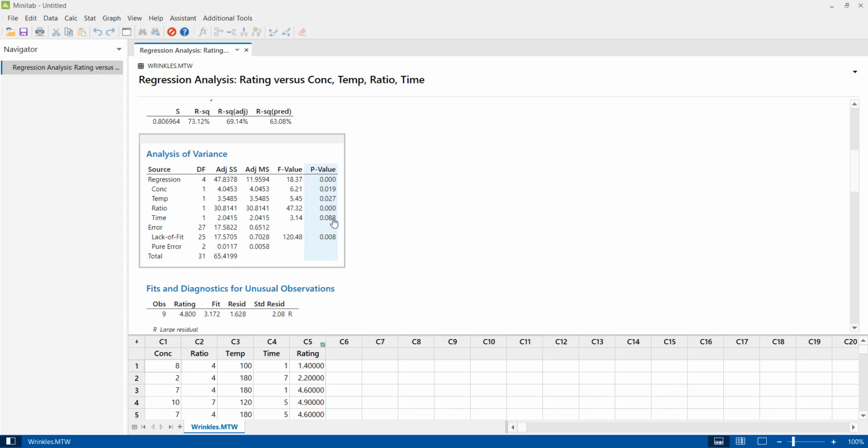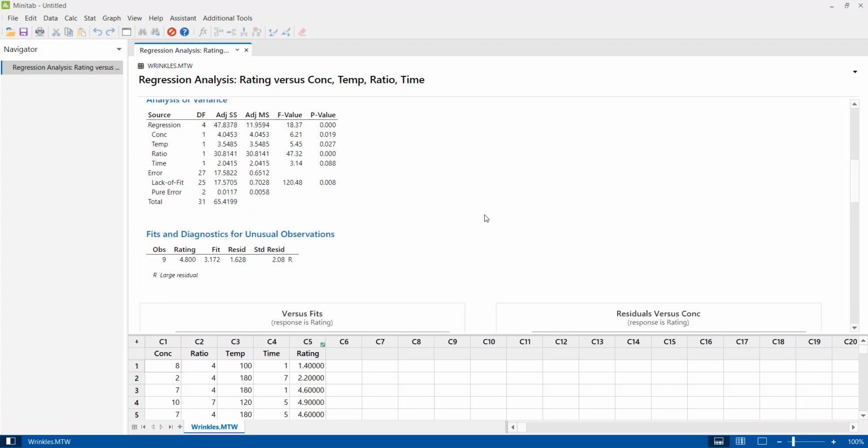But when we look at the time, which is greater than 0.05, we say that we do not have enough evidence to conclude that time is related to the ratings response. So if the chemist wants to refit the model, he can do it without this variable, time. Okay, so now let's take a look at the residual plots.